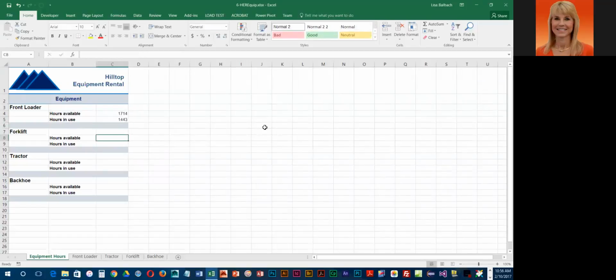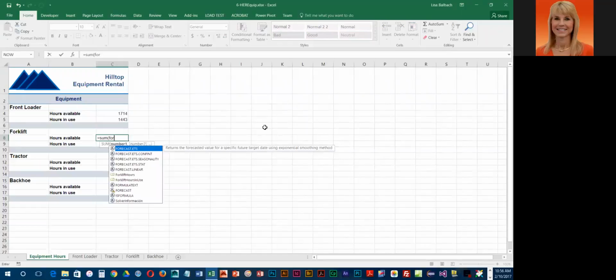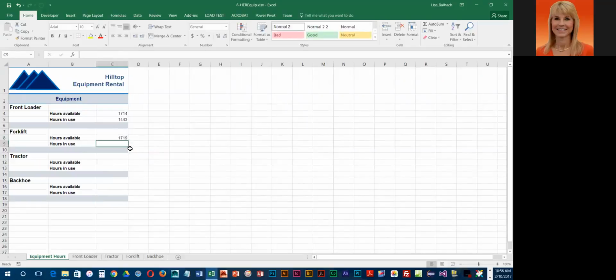And we're doing our forklift one, so it's going to be equal sum, FOR. And if you want to get rid of some of the other choices, you can actually enter fork, and then you'll see forklift hours. So we're going to double click, right parenthesis and enter, and we'll key in equal sum, fork, and we want forklift hours in use.